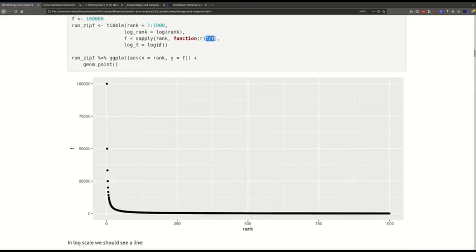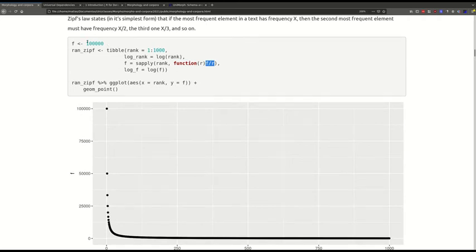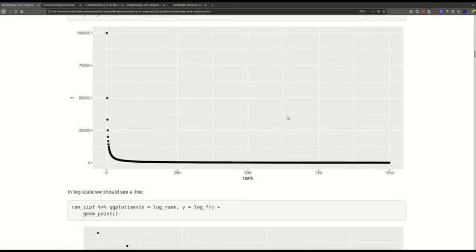So if we plot a theoretical Zipfian distribution starting at 100,000, we get this plot, and we're organizing them by rank. So the first one has 100,000 items, the second one 50,000, the third one 33,000, and so on. And you see that the frequency drops off very quickly. Very few items have a very high frequency, and many items have a very low frequency. And this is the main point about the Zipfian distribution.